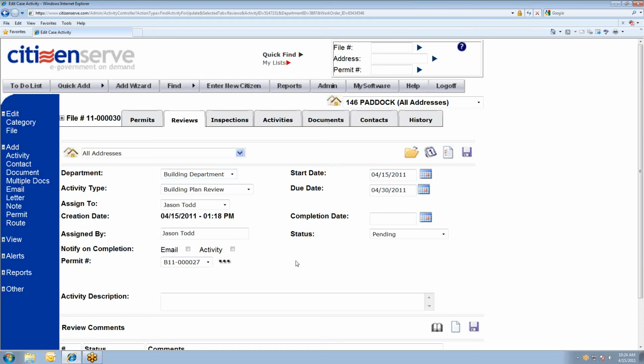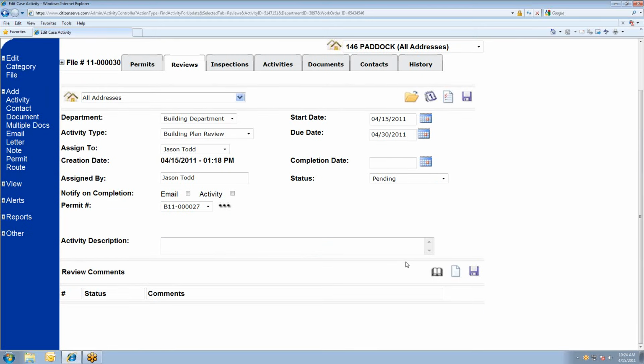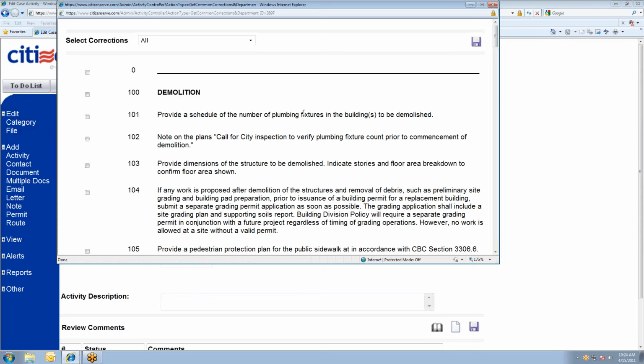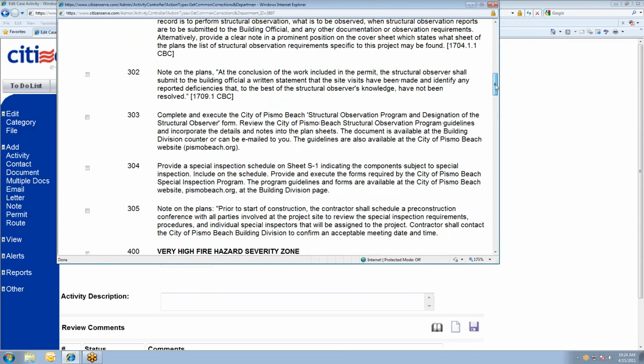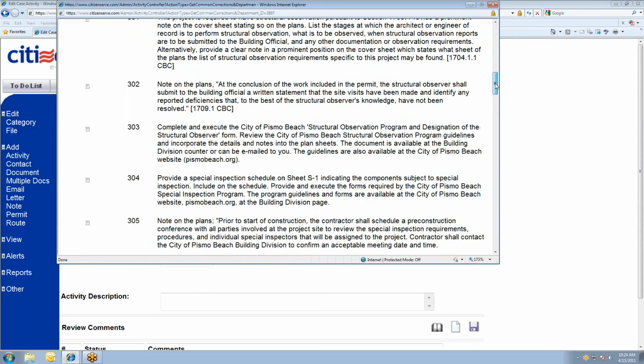And when I'm ready to start putting in my plan comments, you can do this a few different ways. One of the ways that we do it is, if you have a list of common corrections, if you sort of work from a template basis for your plan reviews, we can load those comments for you. So I'll take a look at our comments by clicking this icon. And then we just have different canned statements to start out your plan review comments.